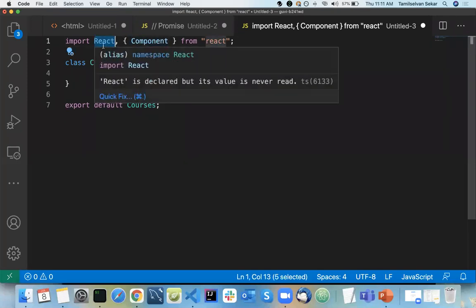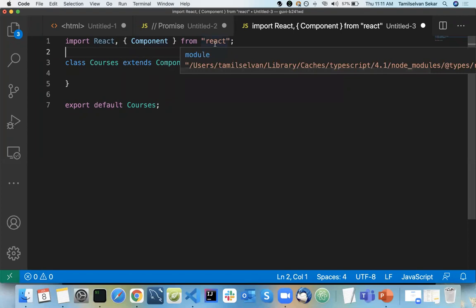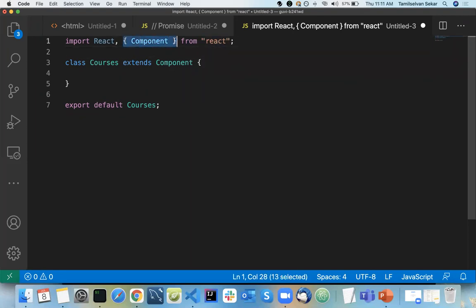If you know the morning concept, default export and named export, now you can understand. So this is default export, and we are just importing them here. And it gives some named exports as well. So what are the named exports? One of them is Component. So this is a class that has been given by your React library.